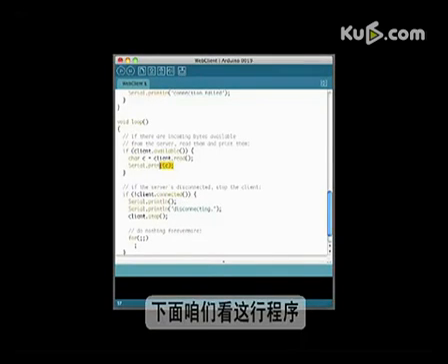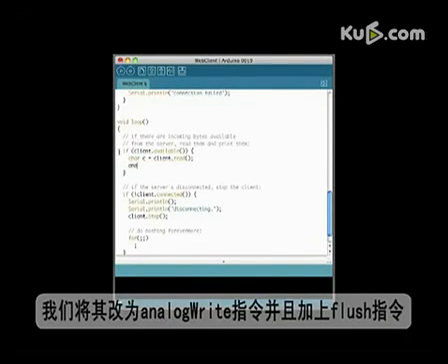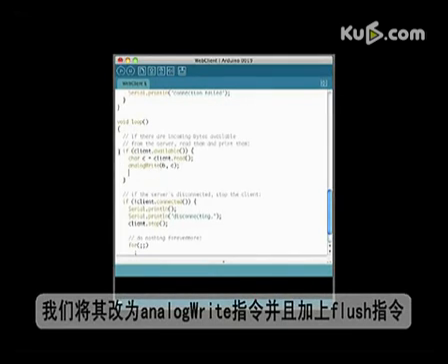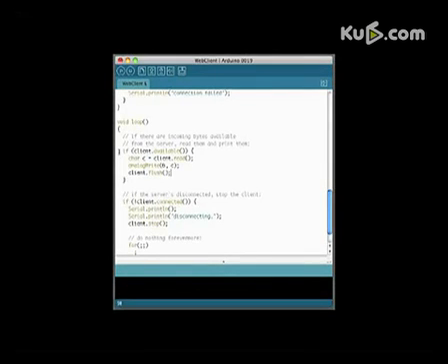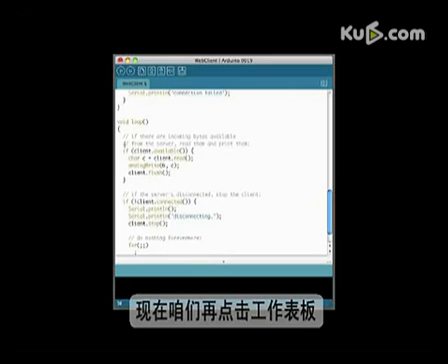Now let's look at how to handle the response. Instead of printing the character c to the serial monitor, let's use its value to analogWrite to our meter pin. I'm also going to flush the buffer so we're ignoring any other data our server might send. Now let's upload this to the board.